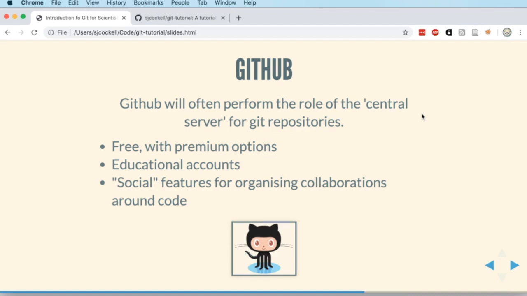Increasingly, GitHub is free. Microsoft bought GitHub about 18 months, 2 years ago. And since they acquired it, they have made more and more bits of GitHub free. So a free account on GitHub now enables you to do an awful lot of stuff, including having private repositories and being members of teams and all sorts of other things.